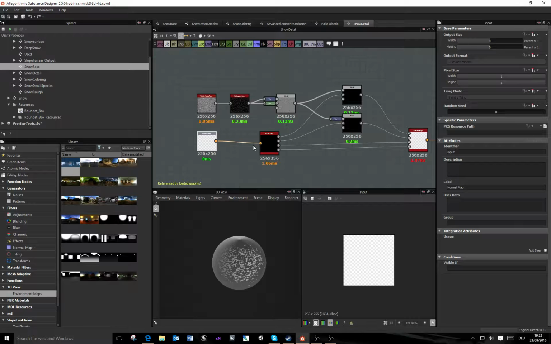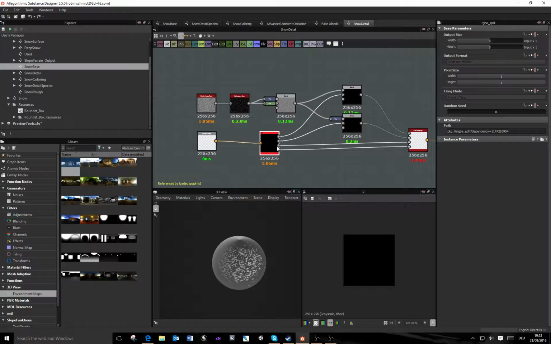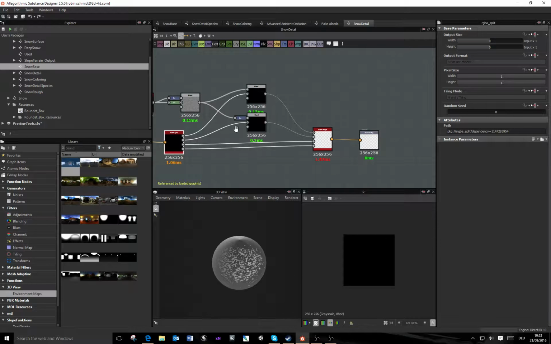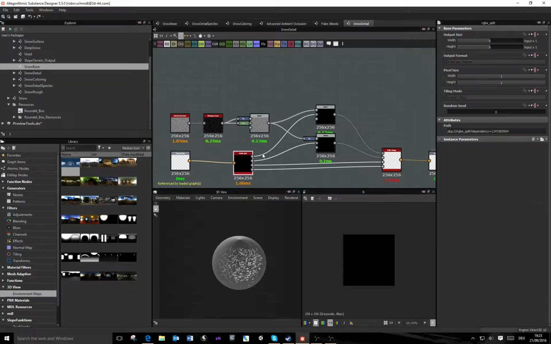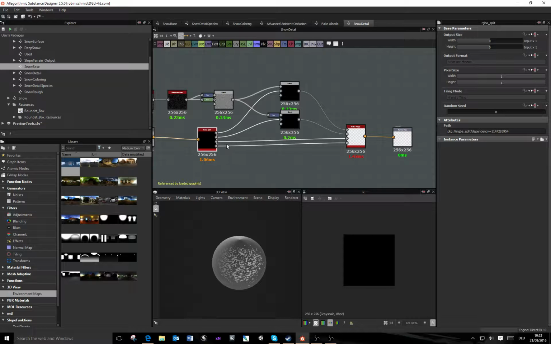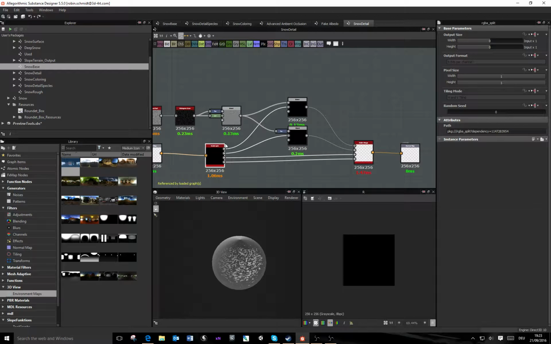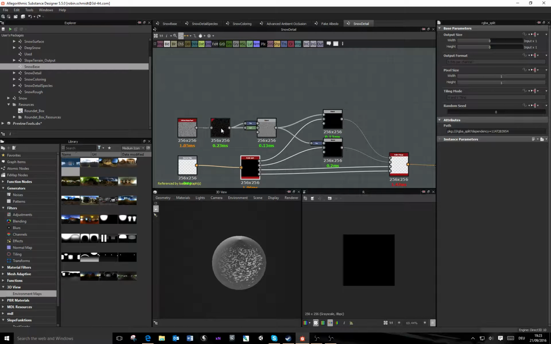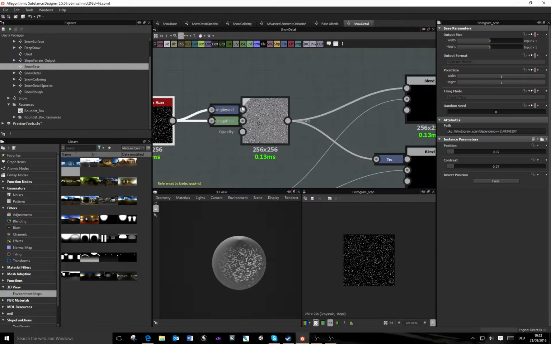I get the normal map. I split the channels because I only want to change the red and the green channel. The blue channel is always 1, and the alpha channel should also always be 1. But maybe I have some special normal map, so I get the input and put it right into the output and only make changes to the red and green channel. Here I just have the noise.